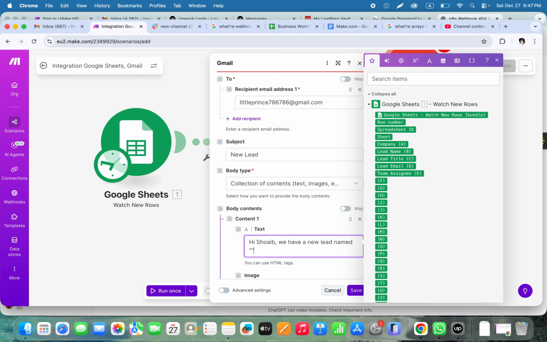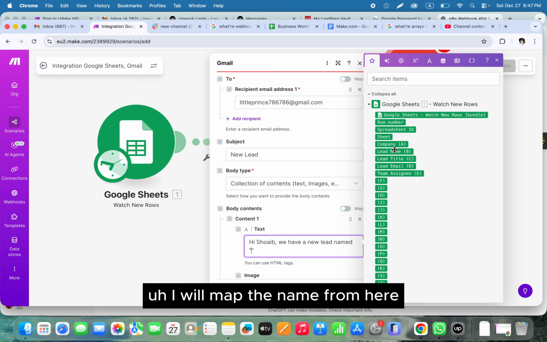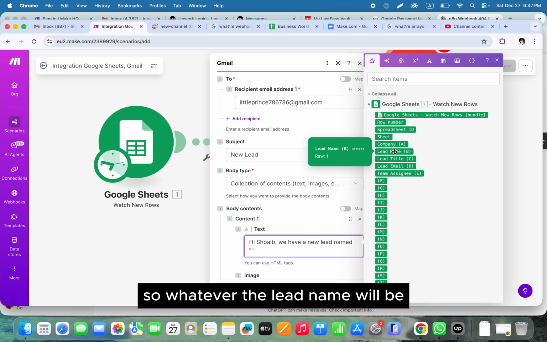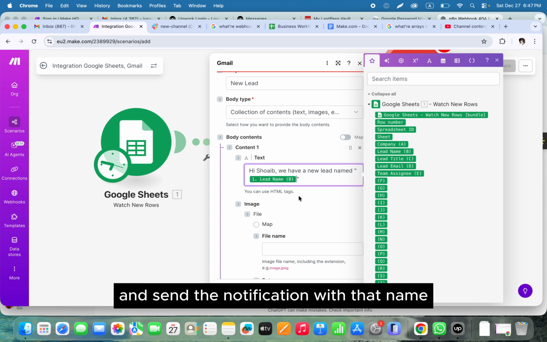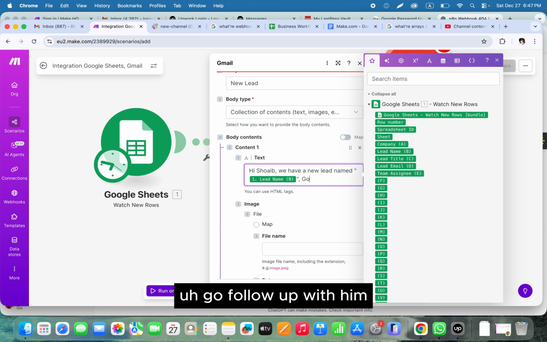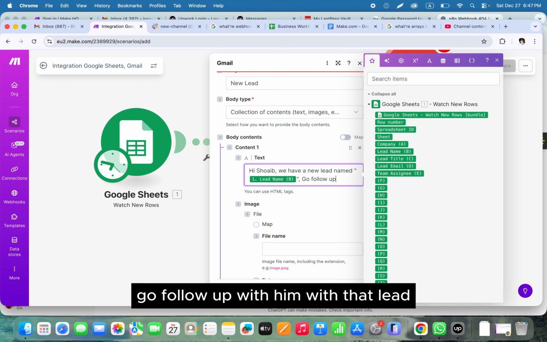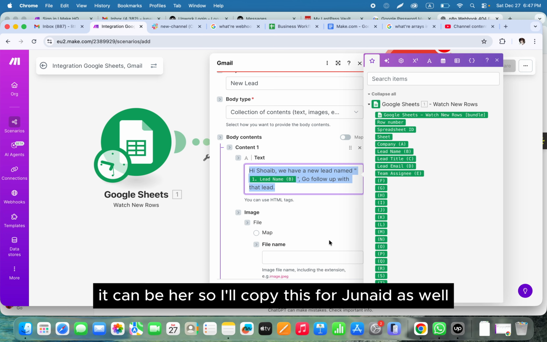I will map the name from here. So whatever the lead name will be, it will pick that from the Google Sheet and send the notification with that name. Go follow up with him. Go follow up with that lead. It can be her. So I will copy this for Junaid as well.